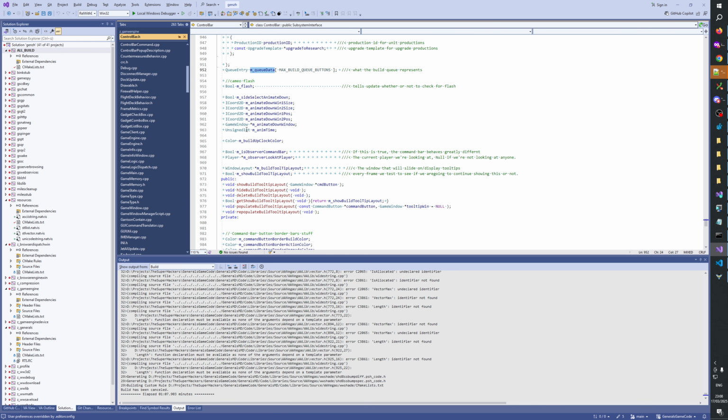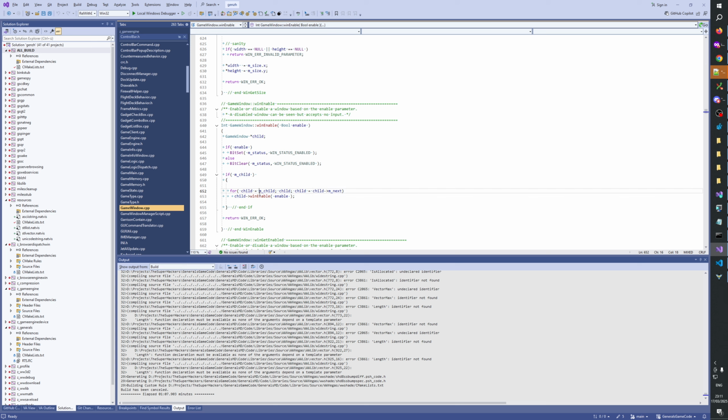Why is this crashing? Enable or disable a window based on the enabled parameter. And then it calls it recursively. I don't see right now why this would crash.